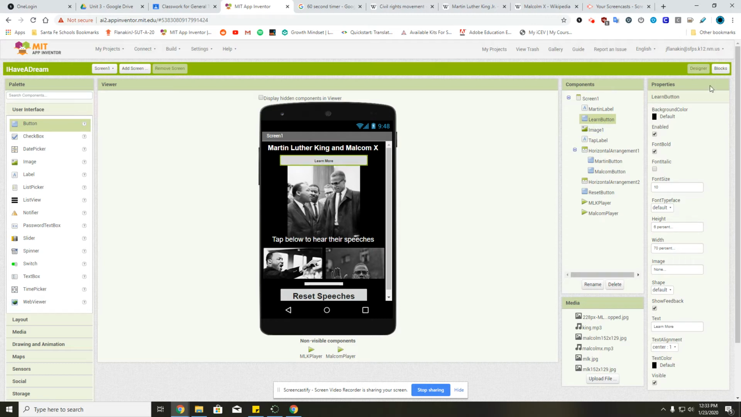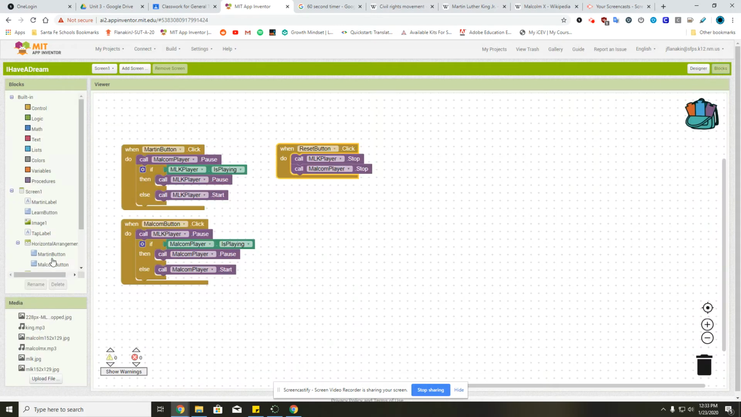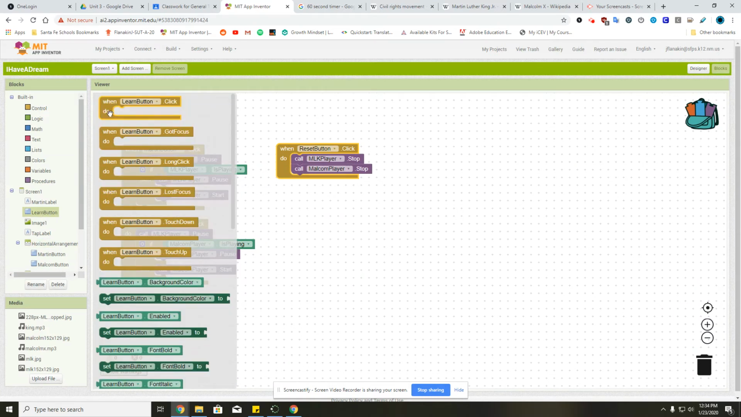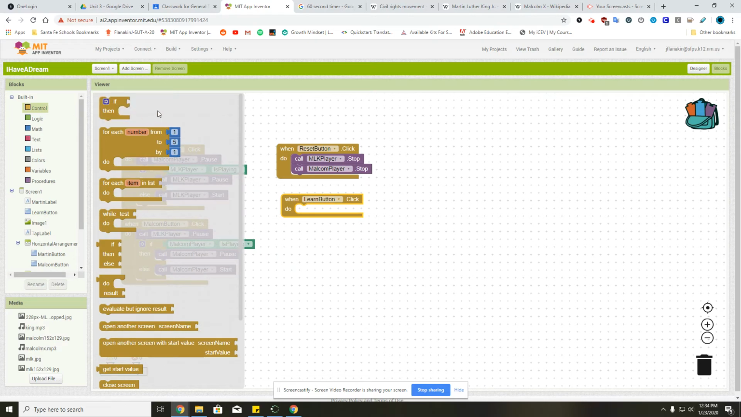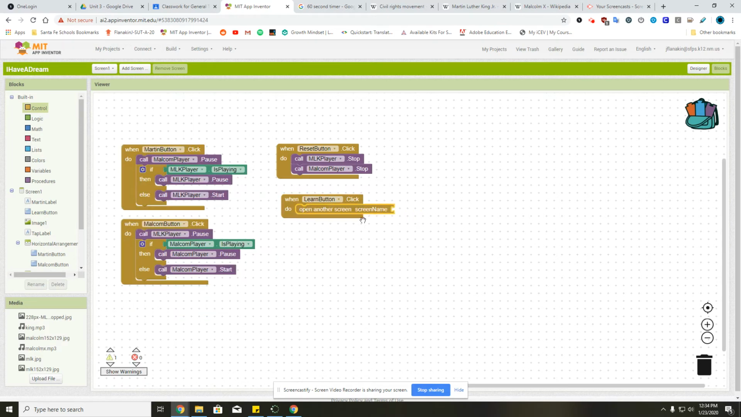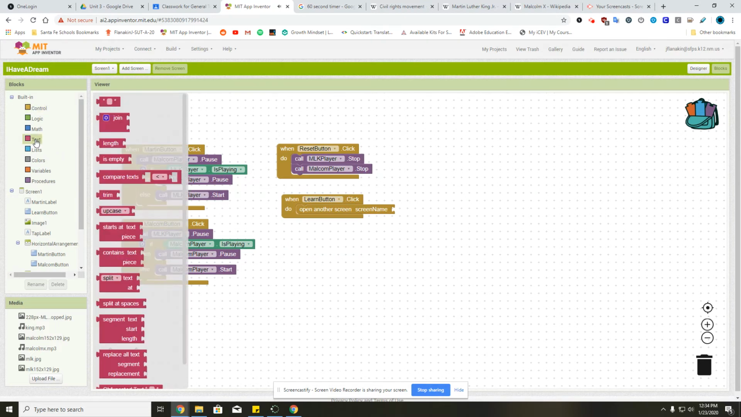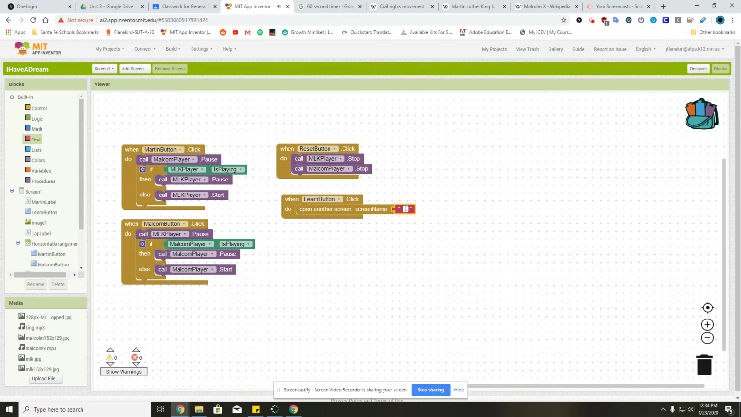So I have my Learn More button here. I'm going to go to my blocks, and I'm going to click on Learn button. And when the Learn button is clicked, I want to go to Control, and I want to open another screen name. And the screen name, we're going to grab the text here and this empty one here. The screen name is, right, if we look at it, it's Learn screen. And you have to make sure these are the capitals.